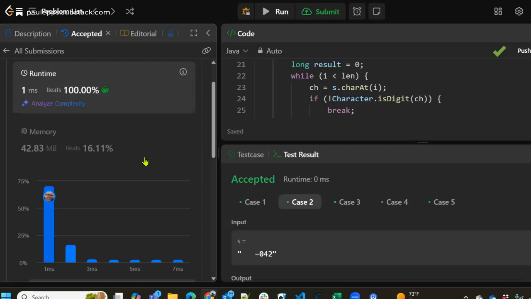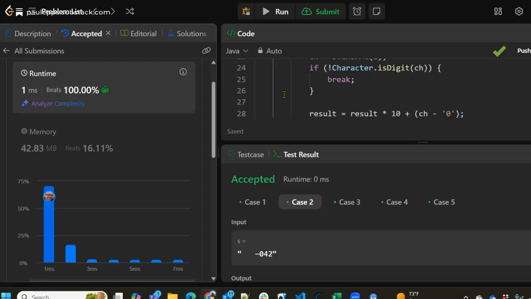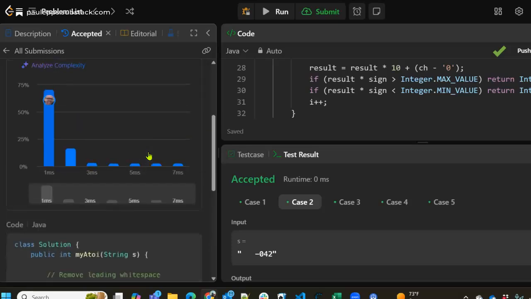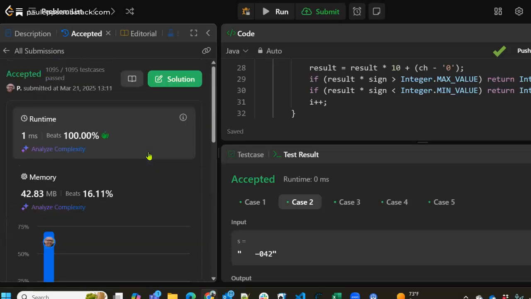I wanted to get a good time on that because I think these two lines here, 29 and 30, are potentially real time savers: processing 10 digits instead of 200 digits. So, anything else? No, that's it.